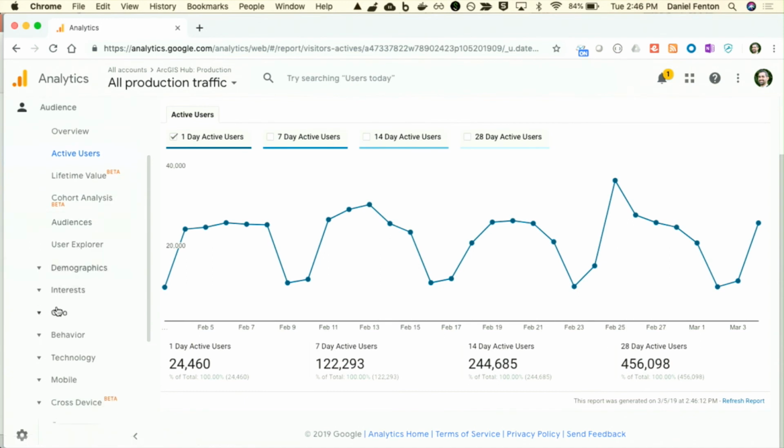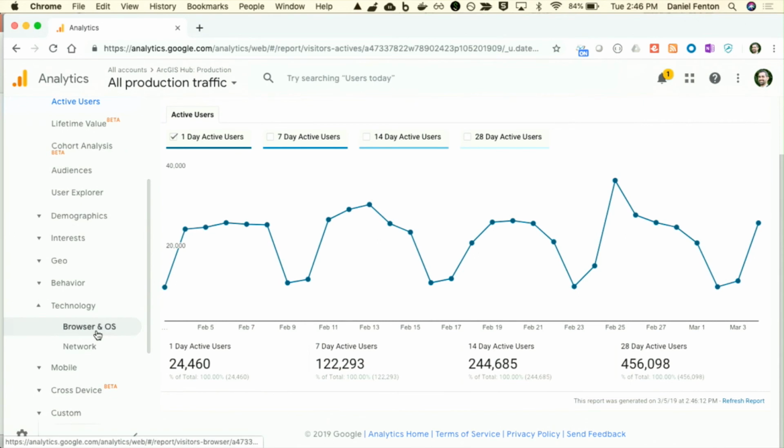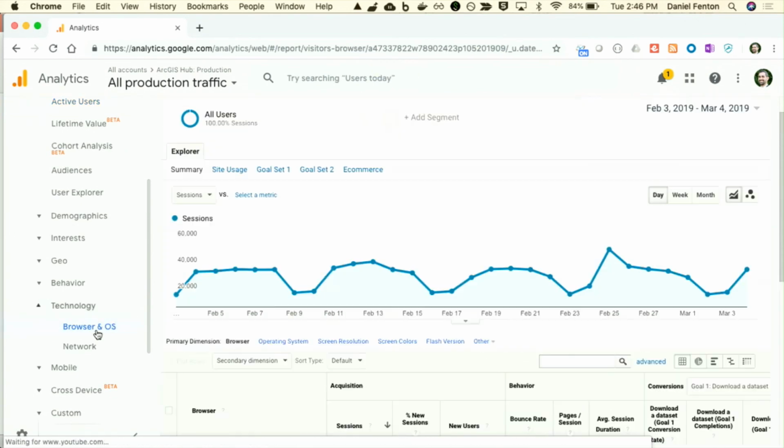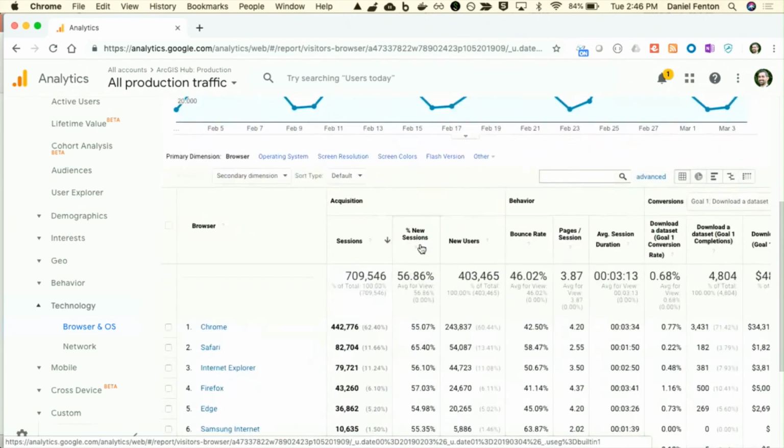Some other interesting things in here are technology. That's how you look at the browsers. So are we mostly Internet Explorer or are we mostly Windows? What do we need to prioritize fixes for? It looks like it's pretty fine that we spend most of our time developing in Chrome because that matches our users at 60%. Internet Explorer is good to check out, Safari as well, but it's okay that our developers are mostly working in Chrome.